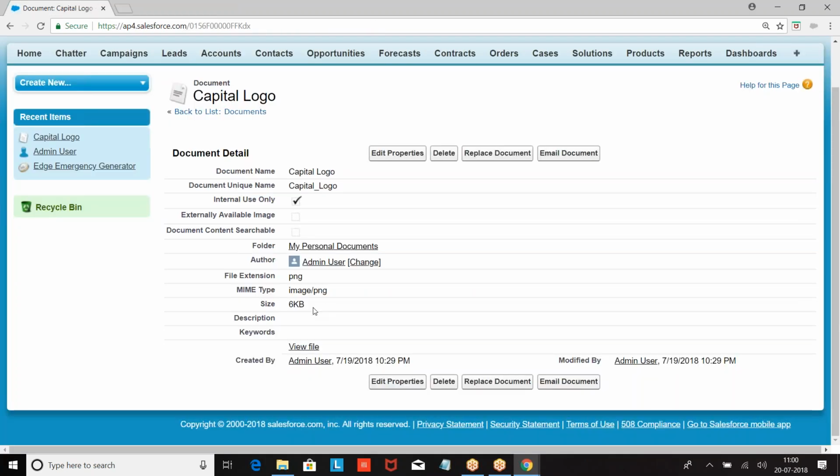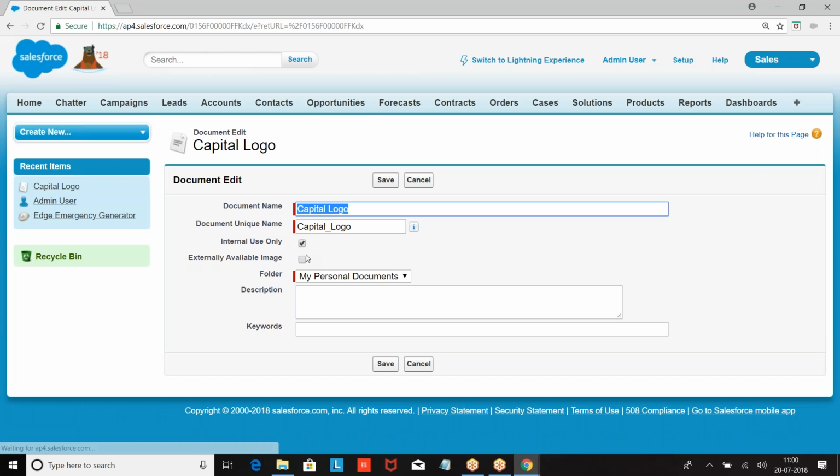Now content of the file is not visible directly. We have to manually open the file. The same document I am making as externally available image.